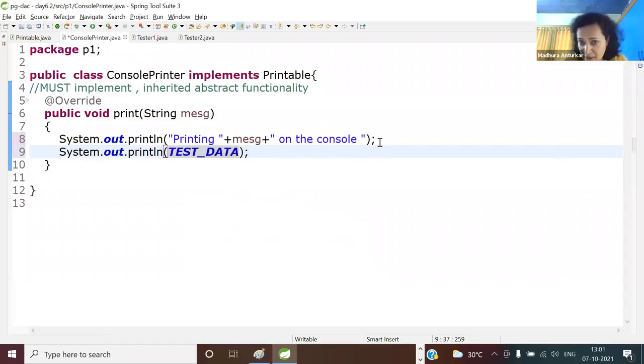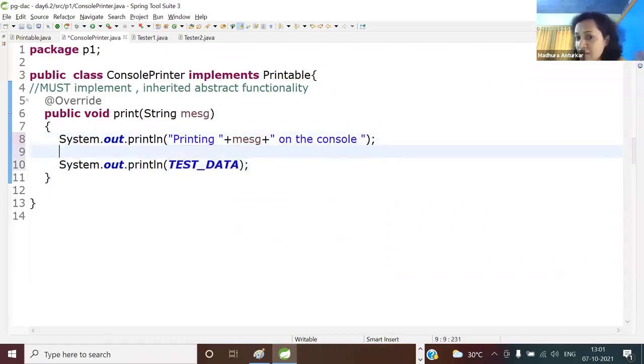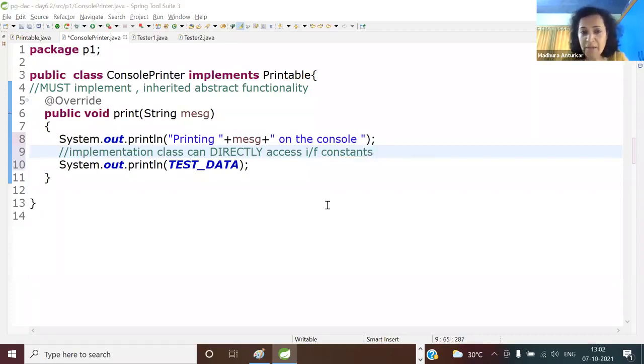So what is the point? The points I'm writing in comments are also written in those readmes. So I'll make a statement here: implementation class can directly, and when I say directly, what I mean is, without using interface name dot member name, can directly access interface constants. Are you understanding the statement?